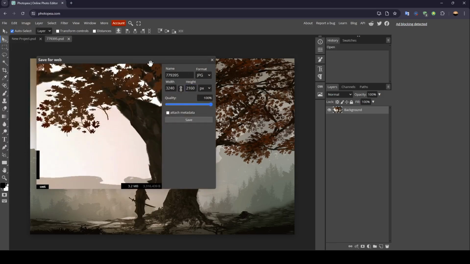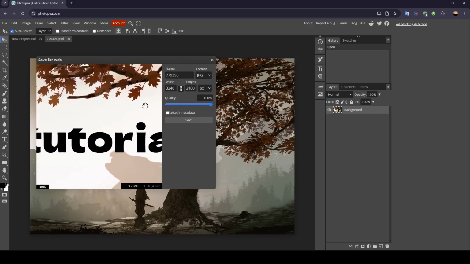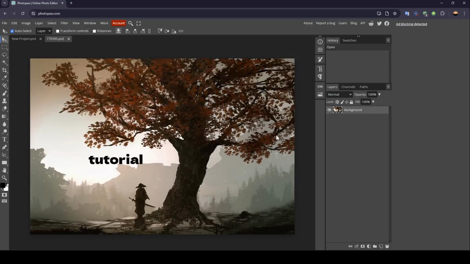Once you click on export, you're going to be right here in this menu. So basically guys, once you're here, you can choose the quality and then choose or check the format and then click on save.